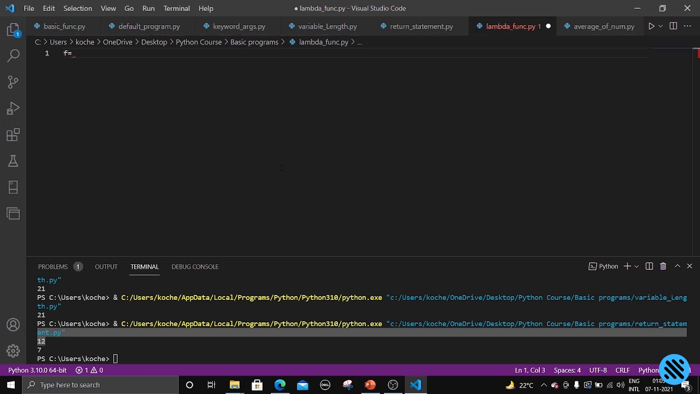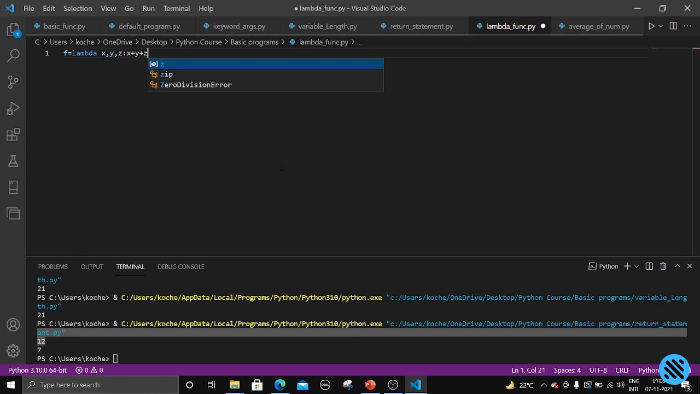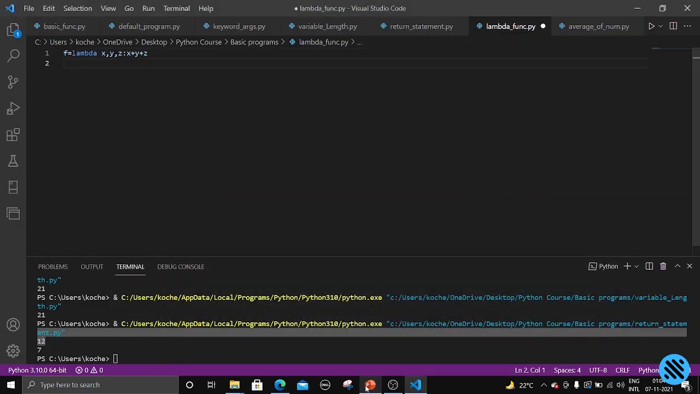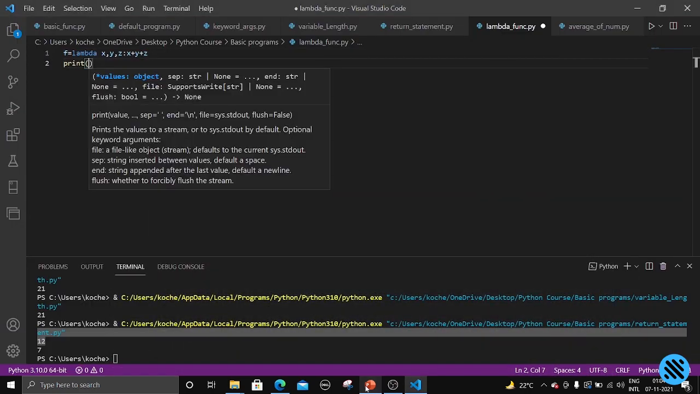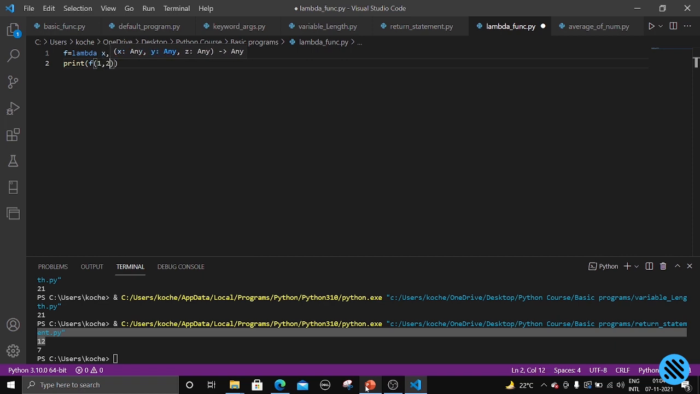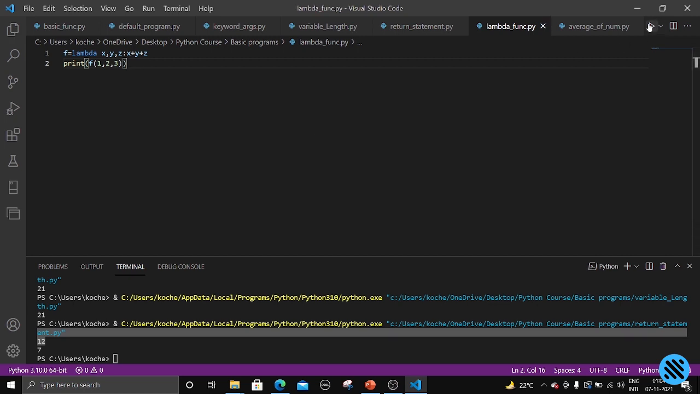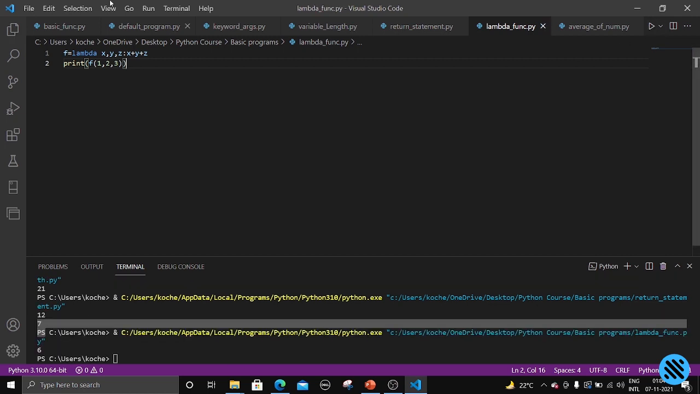Let us write f equal to lambda x comma y comma z colon x plus y plus z. That is lambda space arguments colon expression. And what we're going to do is print f of 1 comma 2 comma 3, and now let us run it. 6. So what is happening here is a lambda function can have any number of arguments but only one expression.